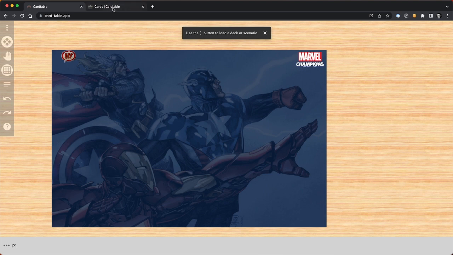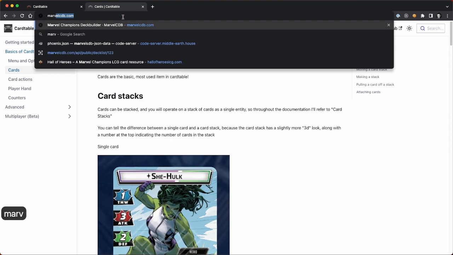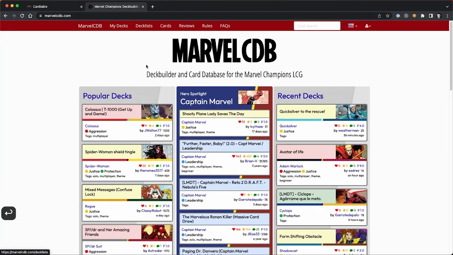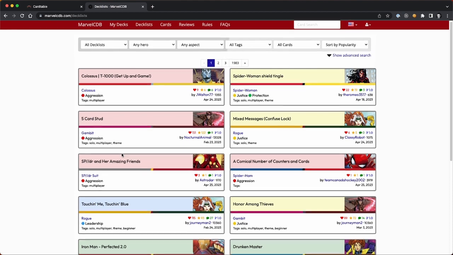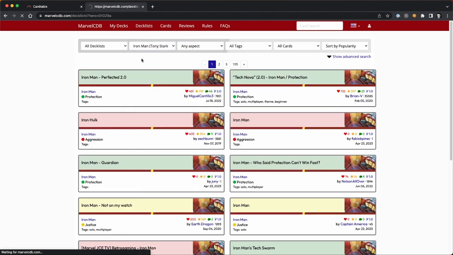Well, the first thing: Cardtable supports a tight integration with Marvel CDB. So if we go here to Marvel CDB, which is an awesome deck builder, you can go find a deck that you're interested in. And now I really like Iron Man. So let's go and find an Iron Man deck that's popular. So we're going to take this, and here we go. Iron Man Perfected 2.0. That's a great deck.